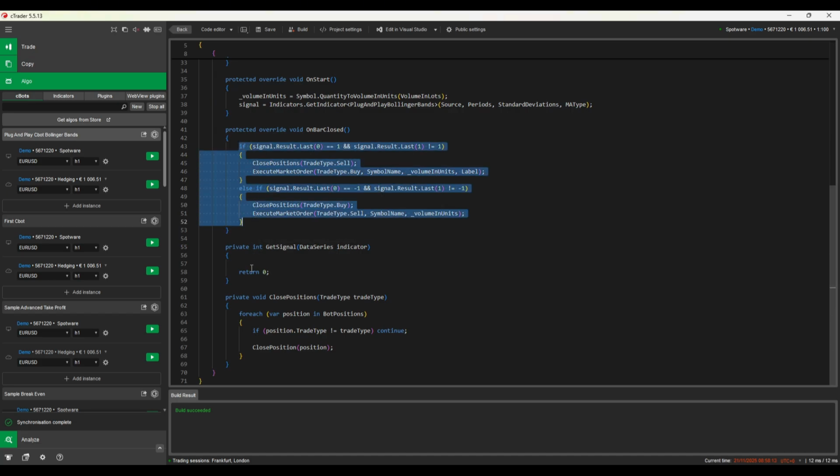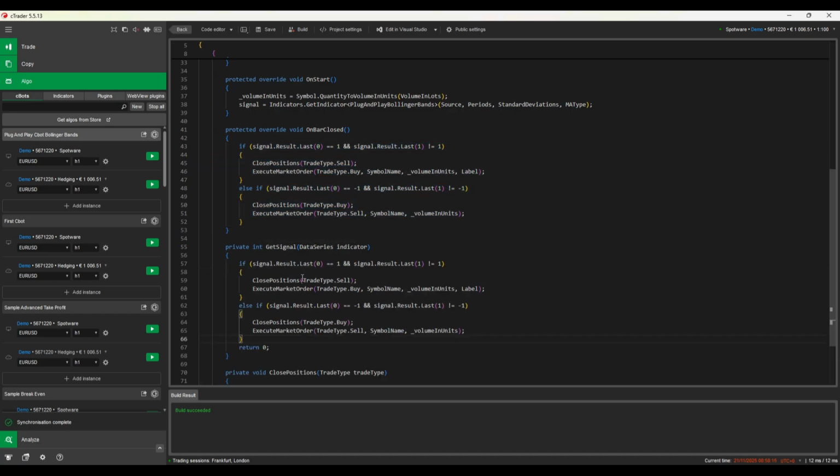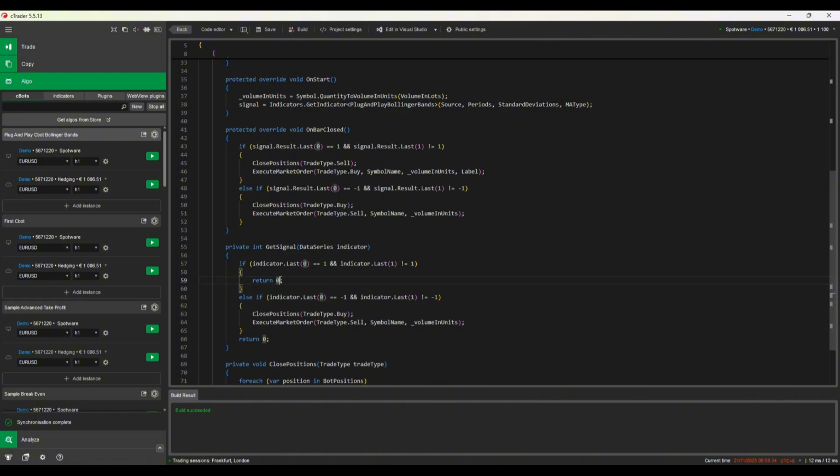I take the conditions from onBarClosed, and I add them into the function. So we need to replace signal.result with indicator. Then, instead of calling close positions and execute market order, we simply return a value, +1 for buy, -1 for sell, and else for all the other cases that we don't mention. Be careful. Inside this function, you are required to return a value even when the conditions are not met. Look, if I remove the else return, we get an error.